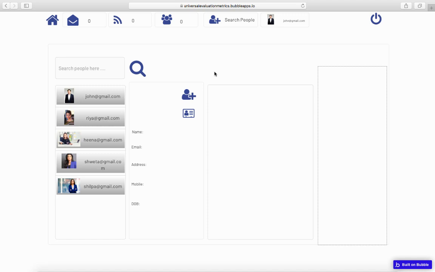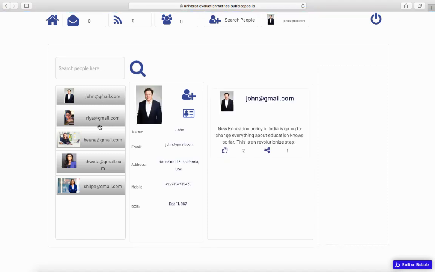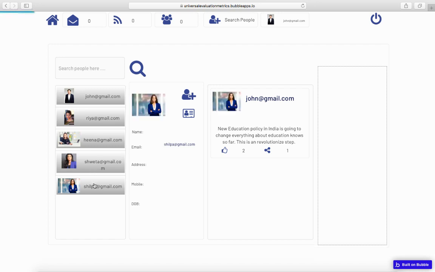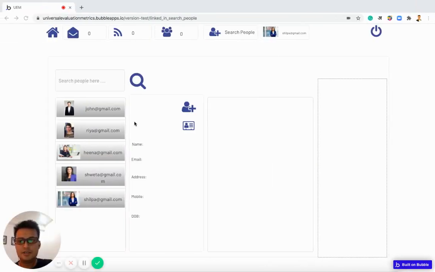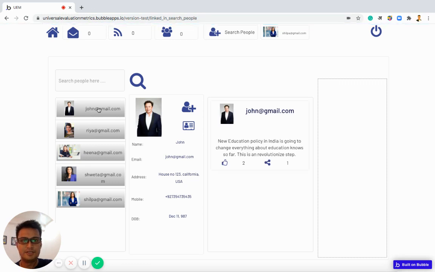In John's, we can see various people's profiles, and whenever we click on any of these profile links, we will be seeing the user information related to that particular user and all the posts which are posted by that user. So we can see that Shilpa has also posted something, John has also posted something, and these are John's information. Similarly, Shilpa can also see all this information in the search profile section.